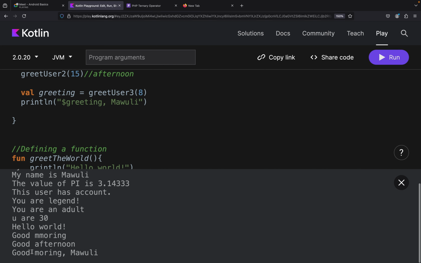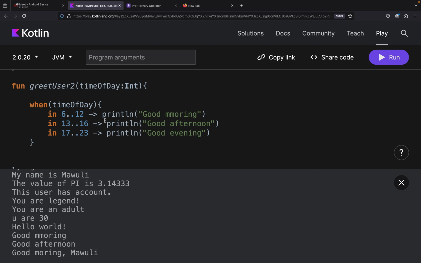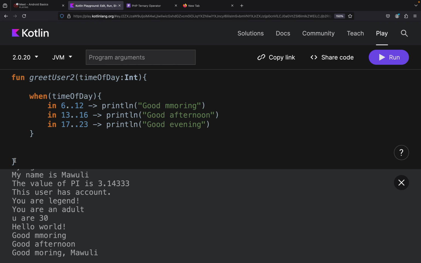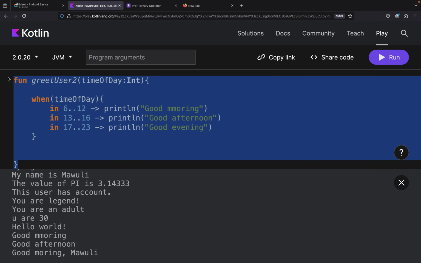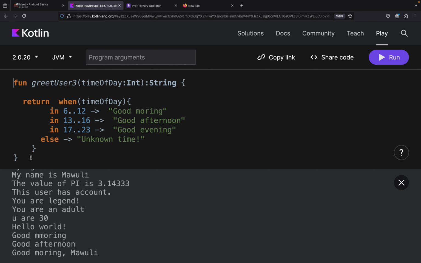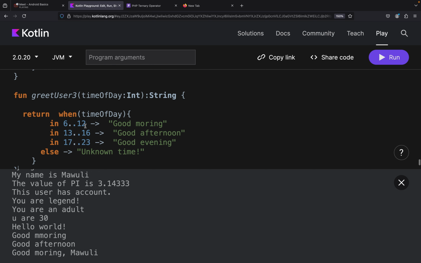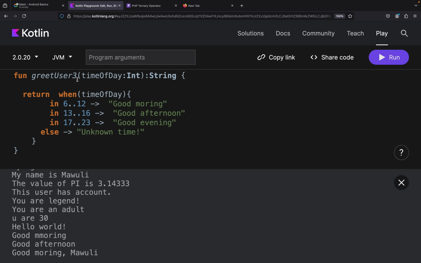So you can see good morning. So I pass 8 o'clock, so it will return good morning, Maoli. So this function is called, it will return the value and assign it to the variable, and I'm using it over here. So we can further make this thing cleaner by making another function. So you can go through all this. You can see how we can further refine your function.